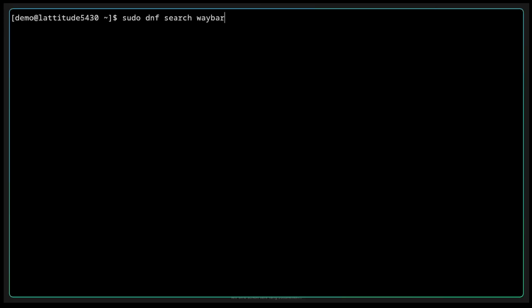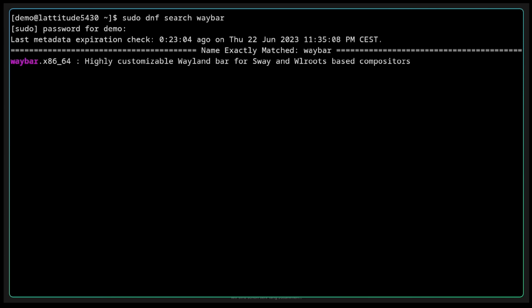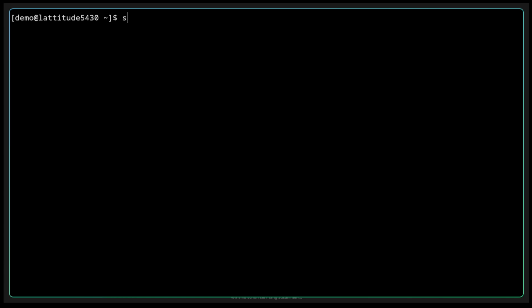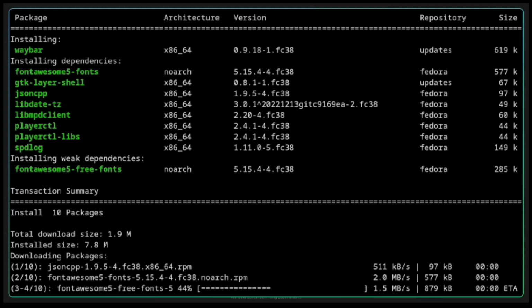And before we continue, let's look at installing the Waybar. So first search for it. And it's indeed in the repository, so we can install it. Sudo dnf install Waybar. Before we move on, let me take a moment here and see the weak dependency.